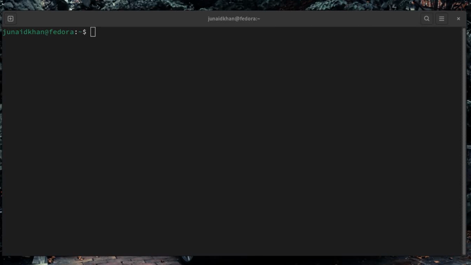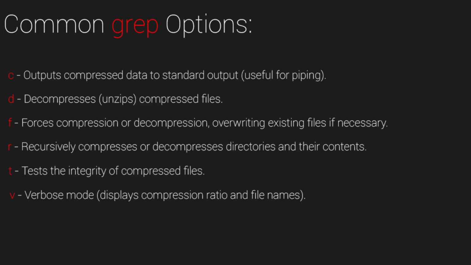Now there are certain options you can use with gzip, like suppose you can use the -c option, also the -d. The -d is for decompressing, the -c is for outputting compressed data to standard output. So you can also use the -f, which will force compression or decompression, overwriting the existing files if necessary. You can also use the -r, which is used for recursively compressing or decompressing directories and their contents. You can use the -t, which will test the integrity of compressed files, and in the last you can use the -v, which is the verbose mode for displaying compression ratio and file names.